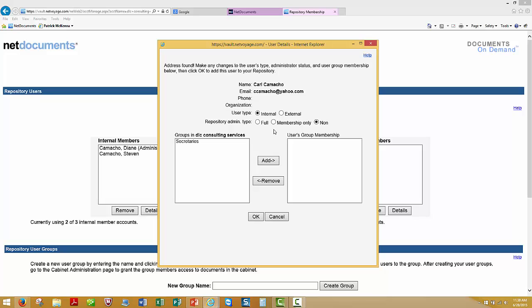You can use external user for things like your IT professional or maybe a consultant that's helping you with your system for a while, but normally you're creating internal users. And the normal desktop user isn't going to have any administrative rights to make changes to your system, so they're a non-admin type. We're going to add Carl to the secretaries group and hit OK.